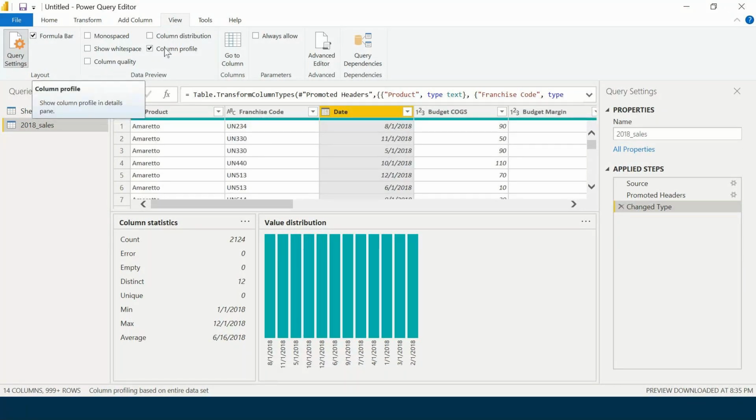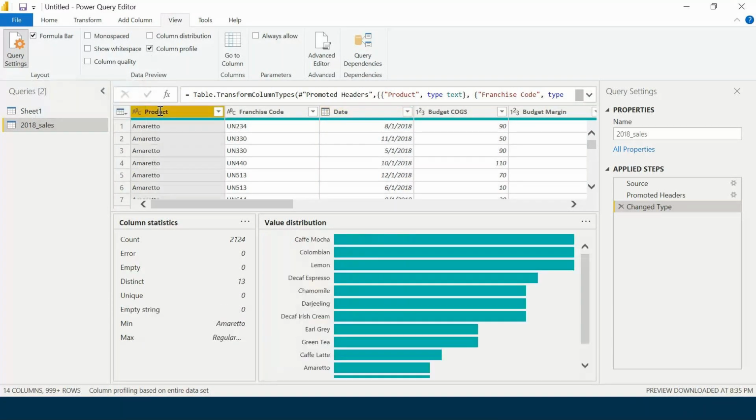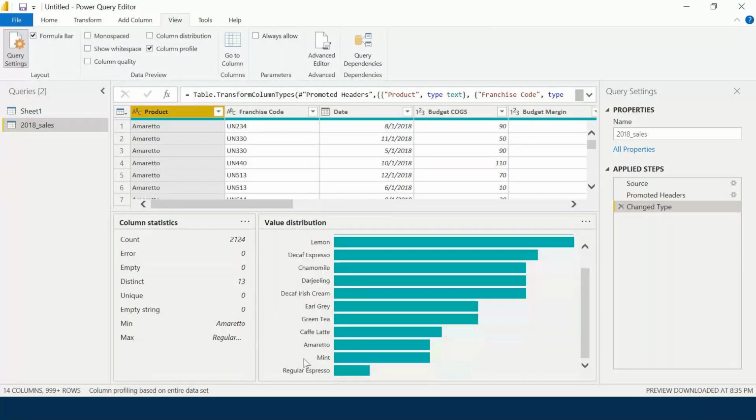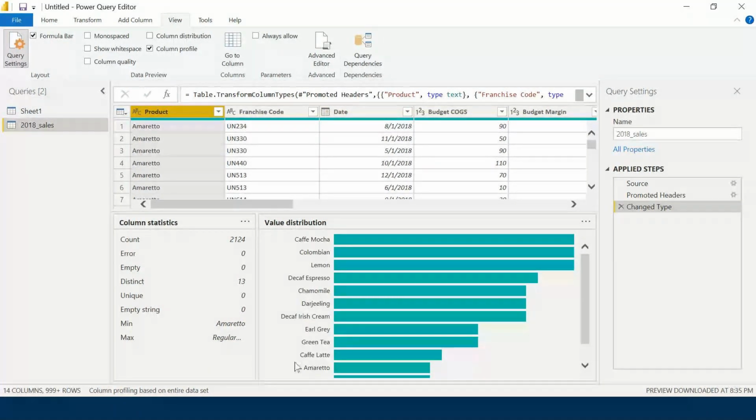So column profiling basically helps us to understand the data, and we can find out any specific anomalies or incorrect behavior in the data using the column profile. Now if you want to see products, how many products are there? 13 products. What are the names of the products? We can quickly find it from here. No need to create a chart for that. We can just quickly get the information from here.